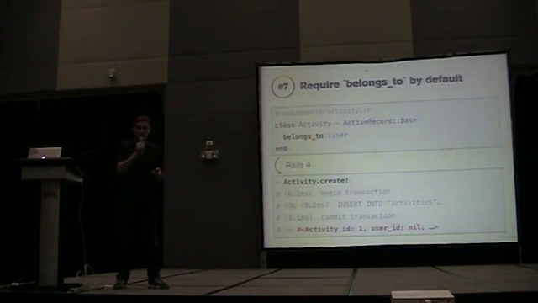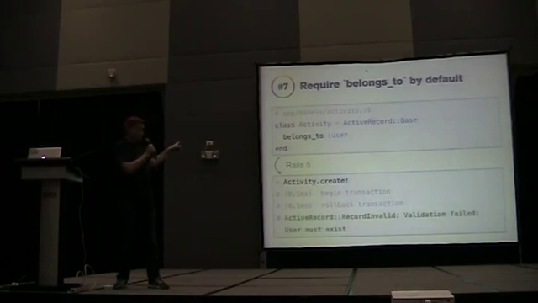So Rails 5 is a little stricter, and when you use belongs_to :user, it's going to be required by default. So in Rails 5, if you try to create an activity without a user, you're going to get an error right away. If you want the old behavior, you can do belongs_to :user, optional: true, but I think this is a better default.